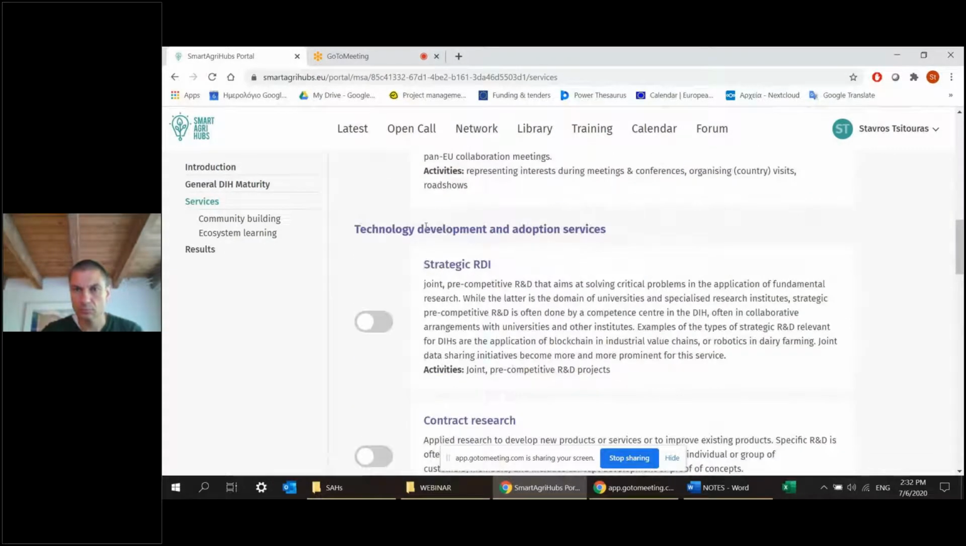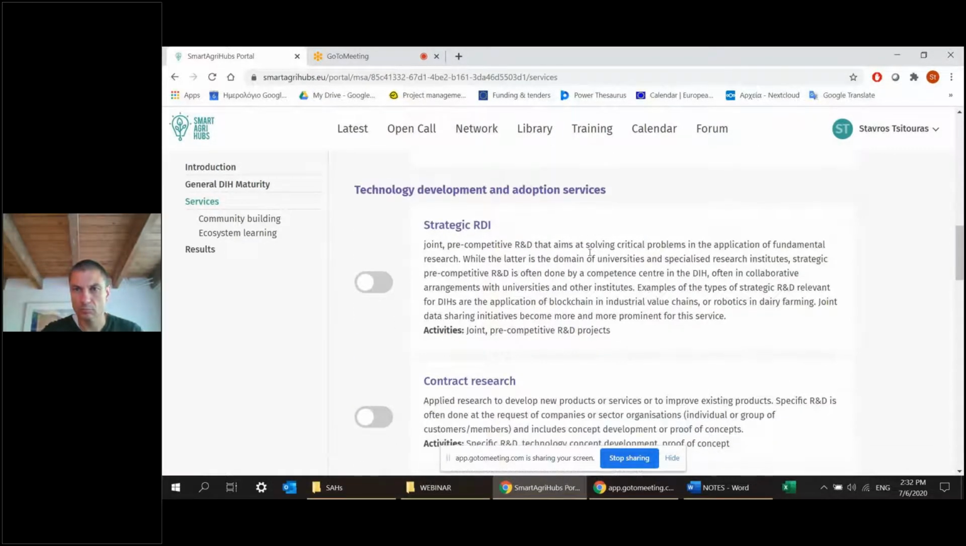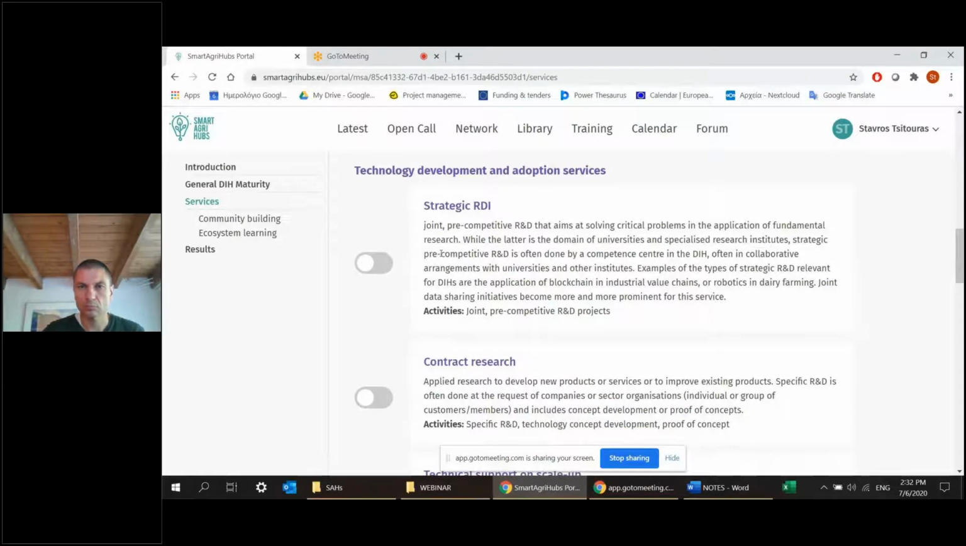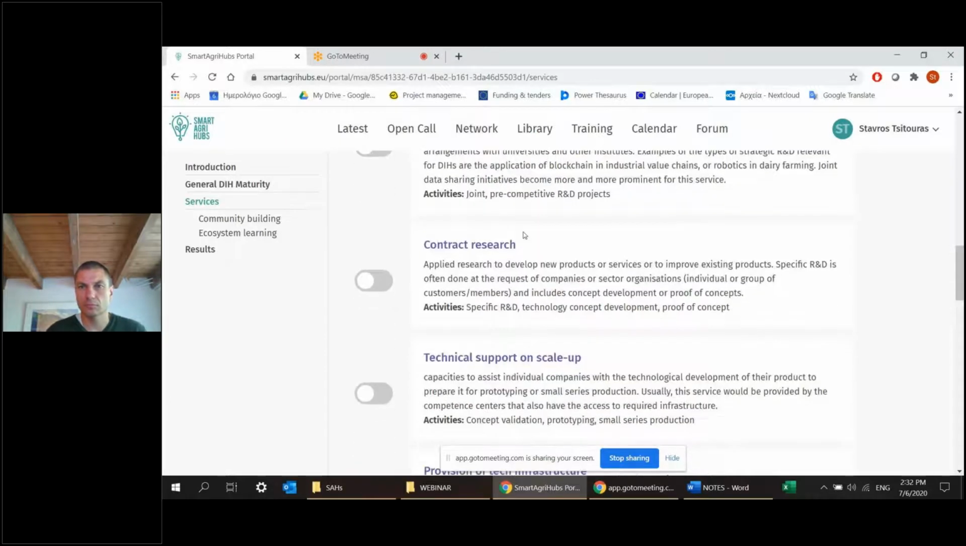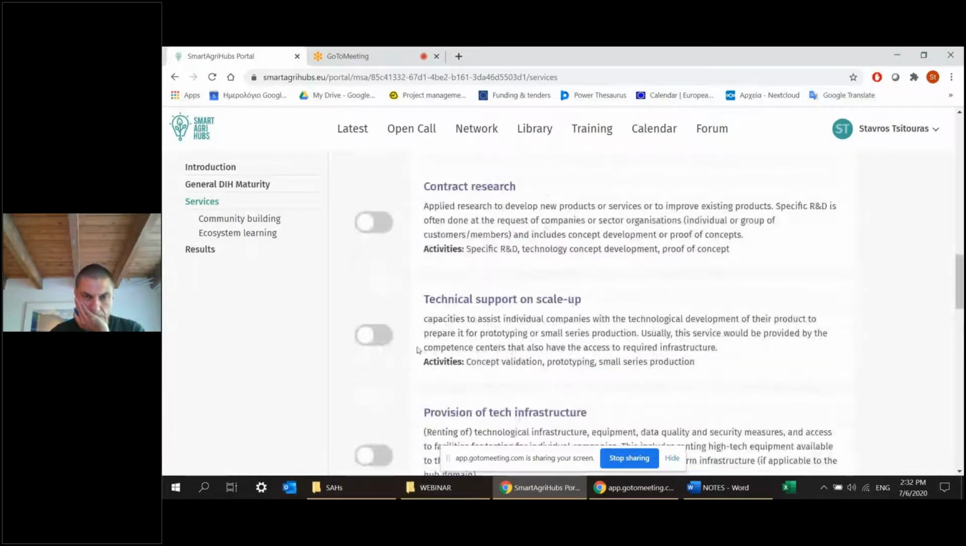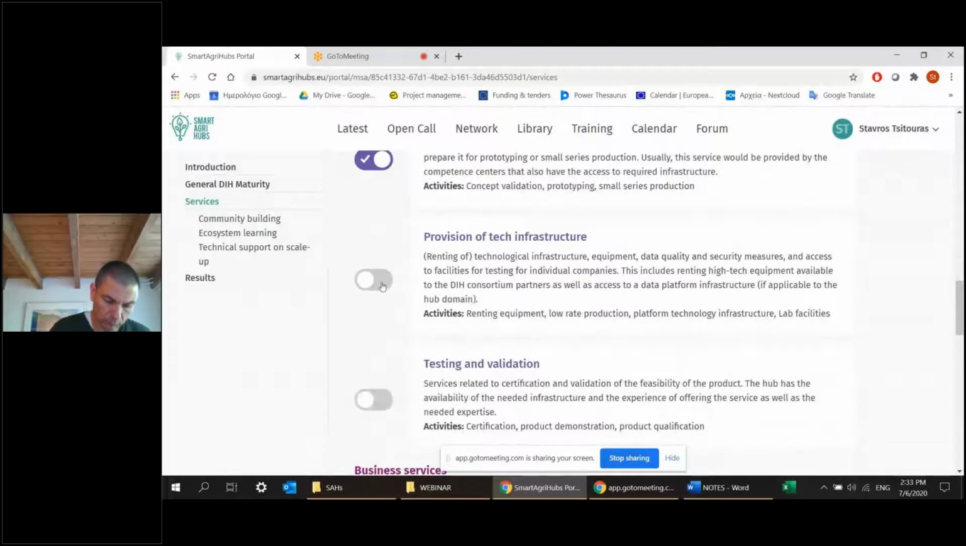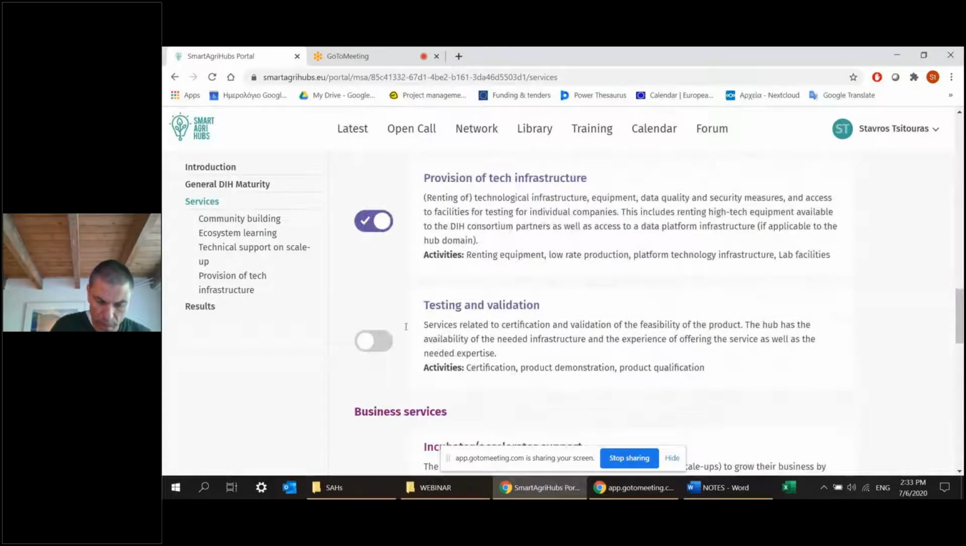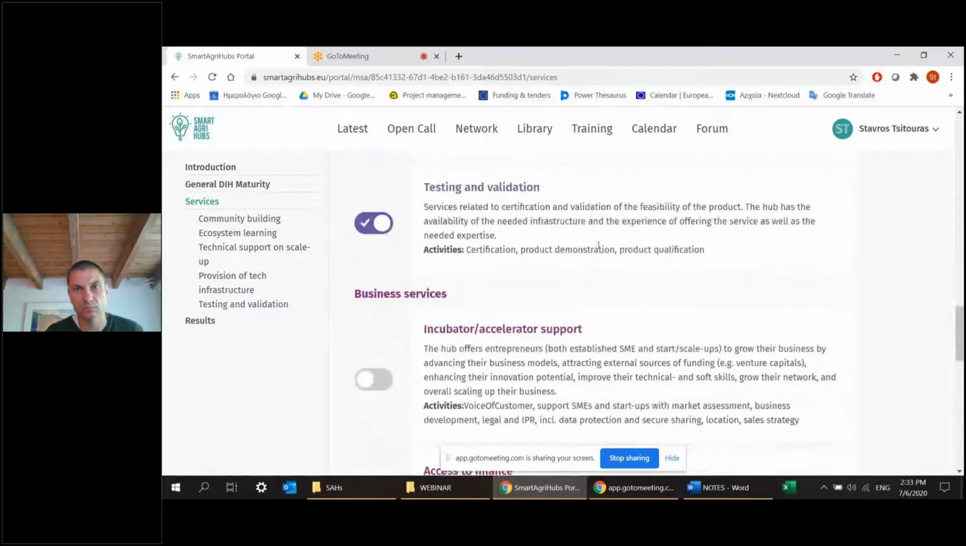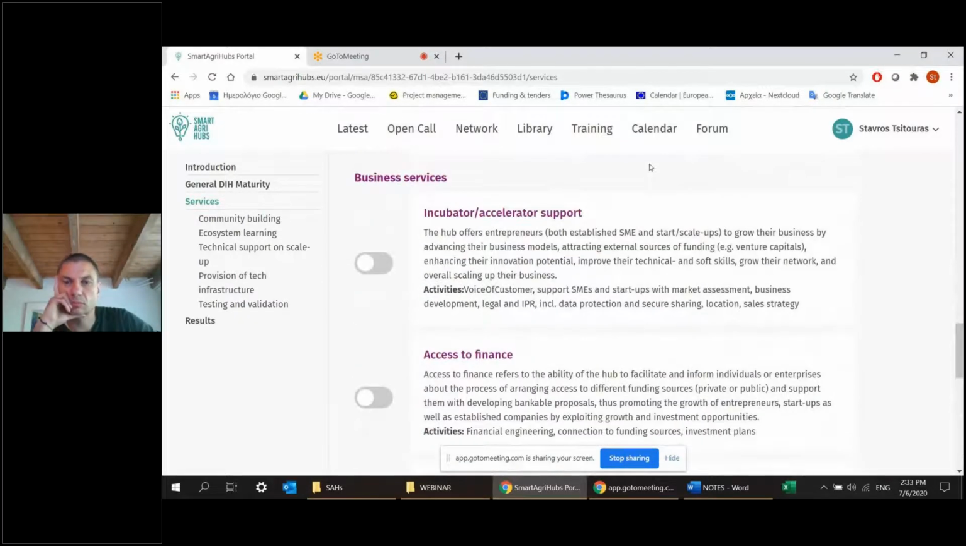We go to technology development and adoption services. Strategic RDI is one service. We read the description, we decide that our digital innovation hub does not offer this service. Contract research the same, but technical support and scale up, yes, our digital innovation hub offers this service. And provision of technology infrastructure is another service that we say our digital innovation hub offers, as well as testing and validation. And for the business services, we have incubation and acceleration support.